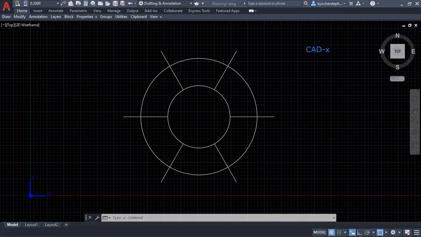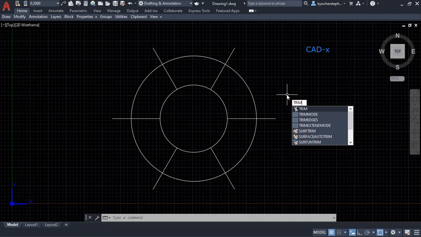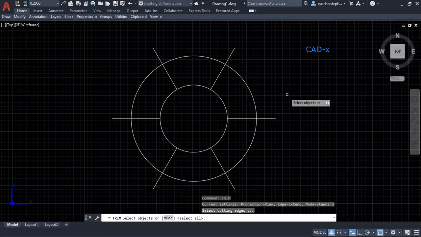Hello, with you here is Steven, and today we are going to be learning how to trim in AutoCAD. When you want to trim in AutoCAD, the first thing you do is either select the trim icon on your ribbon, or type in trim and press enter, and you're ready to trim.